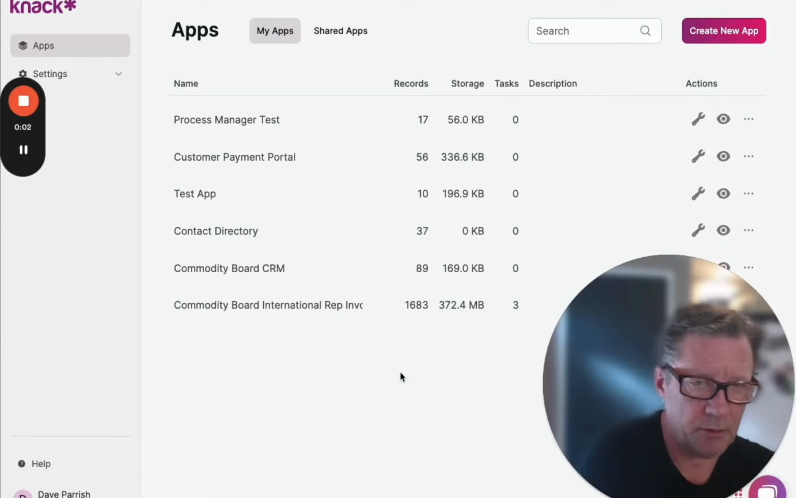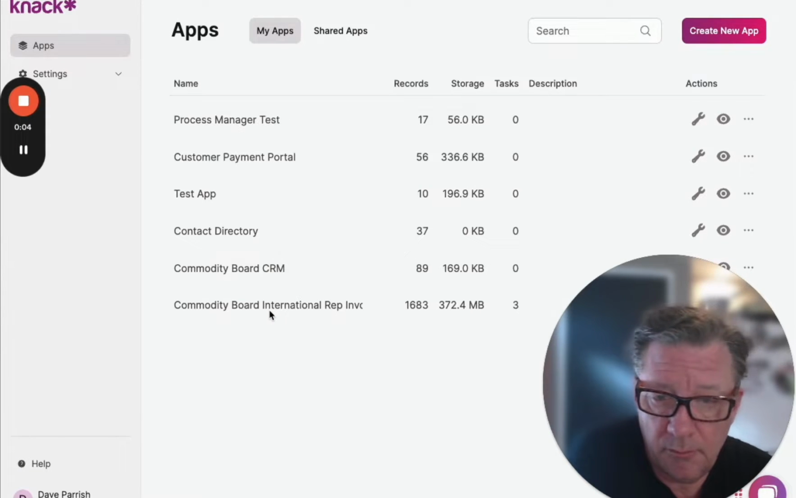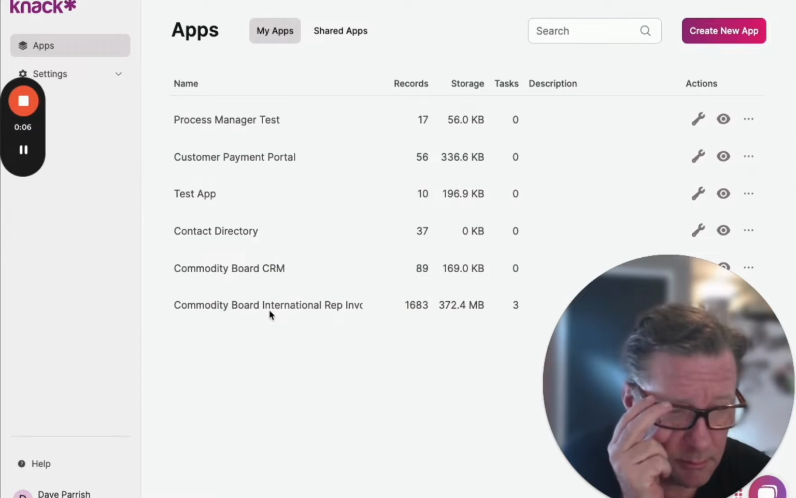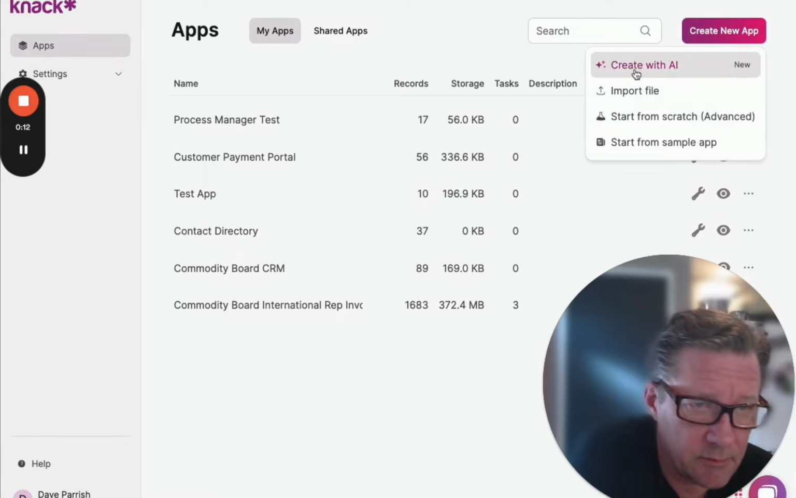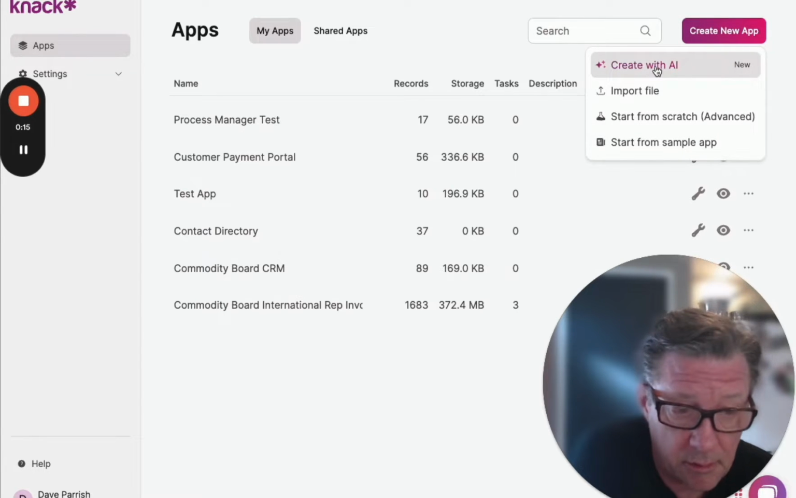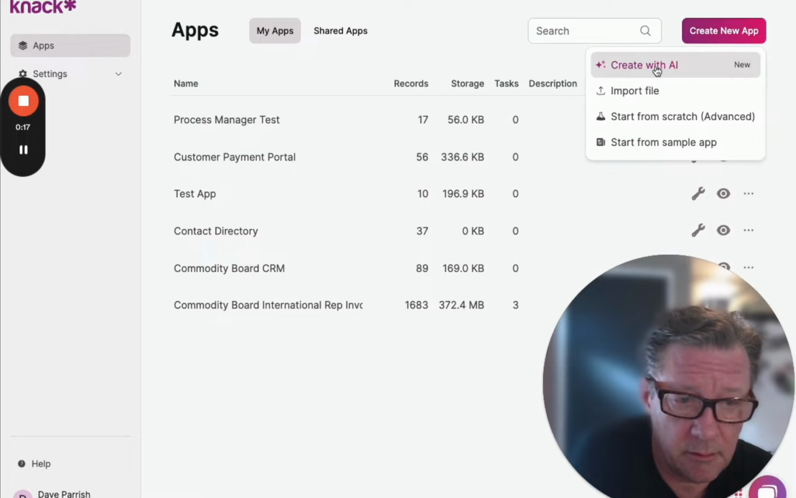Hey folks, this will be pretty quick, but I just got a note from Knack. They said, hey, we enabled AI creation of apps in your account. Now, that's right here, create an app, and they have this thing called Create with AI. I do not know how they're rolling this out to the users, but I thought I'd just check it out.